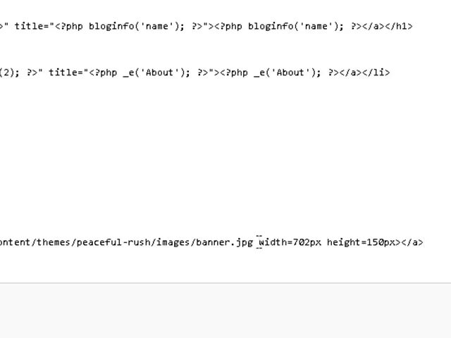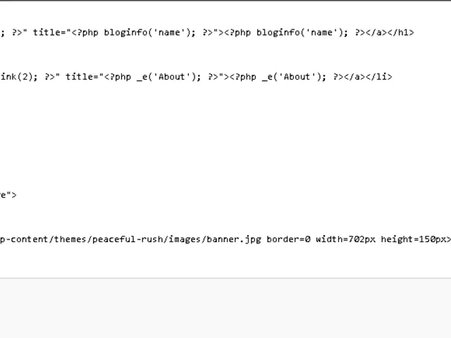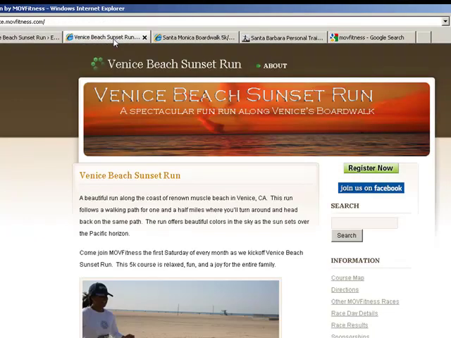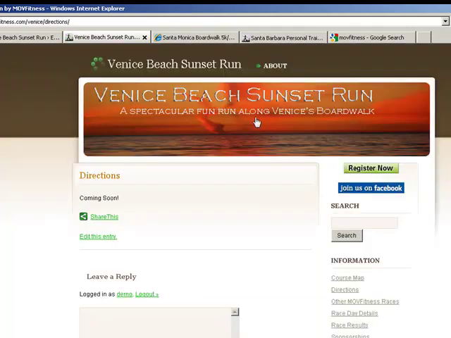So also in here, I'm going to throw in another thing. I'm going to make the border equal 0. That way there's no line around the outer edge of the picture and it stays seamless. So we don't want it to look like a link. Now when you highlight, you can see that you can click on that. So no matter what page I am on over here, when I click on the picture, it'll take me back to the main page.